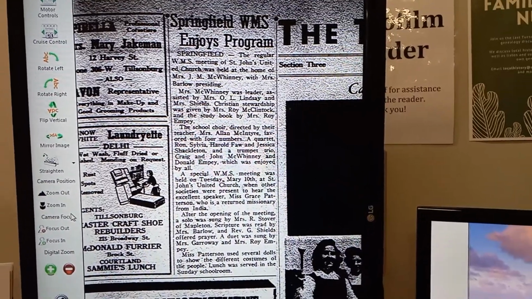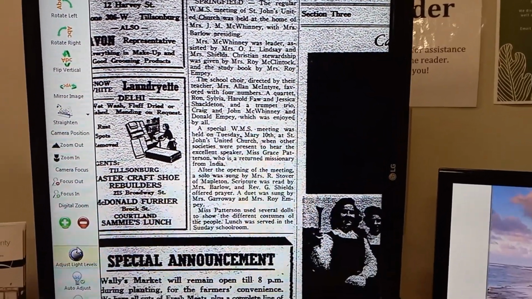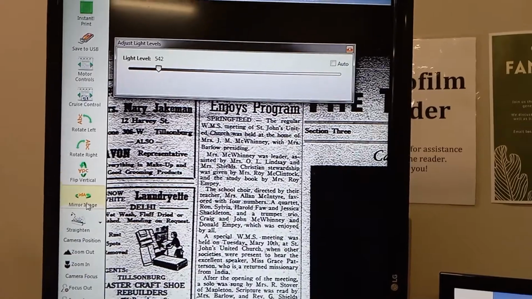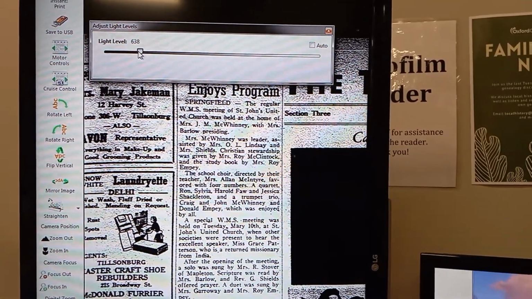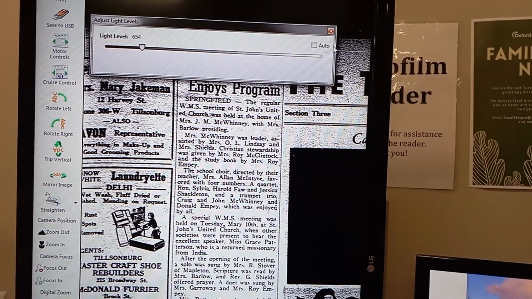And also, I'm not too happy with the brightness and contrast, so I'm going to go back to the Adjust Light Levels tool, and I'm just going to take out some of the murkiness by sliding this up. There we go. Okay, that looks a bit better.